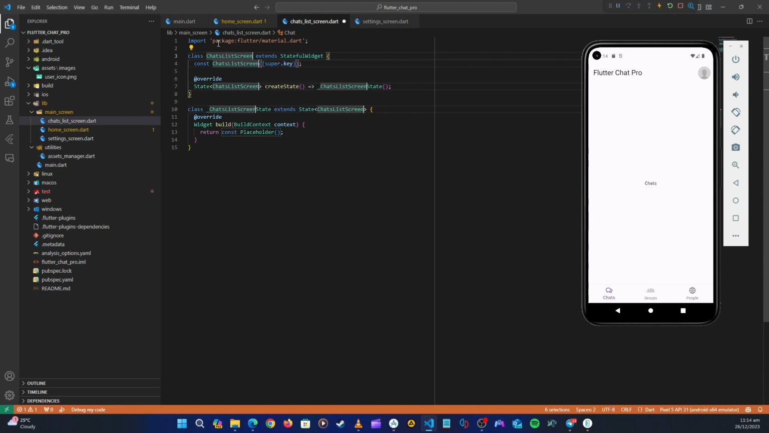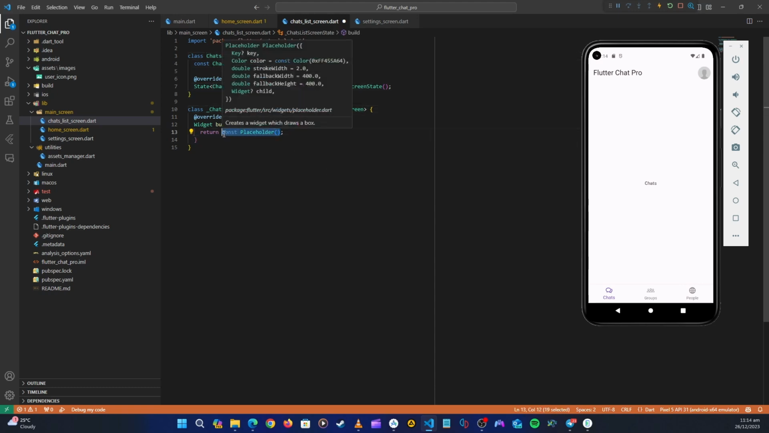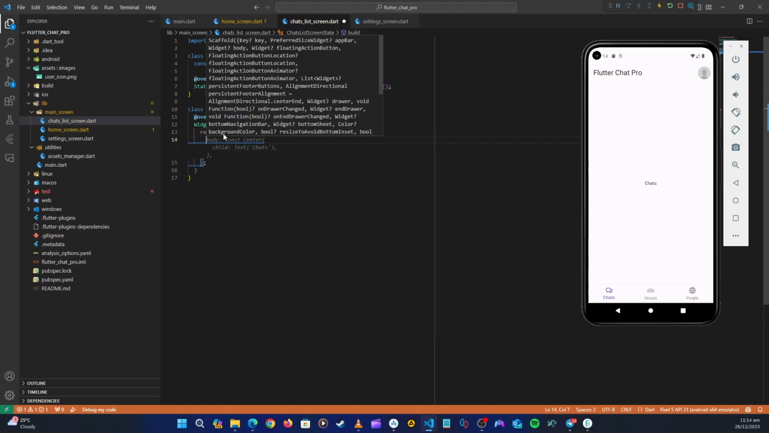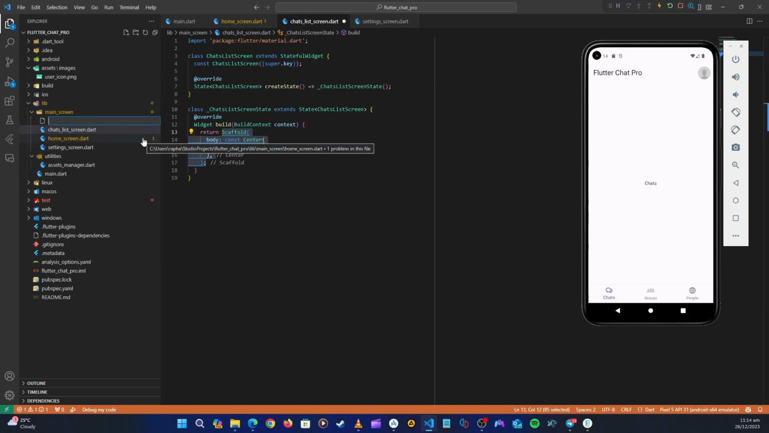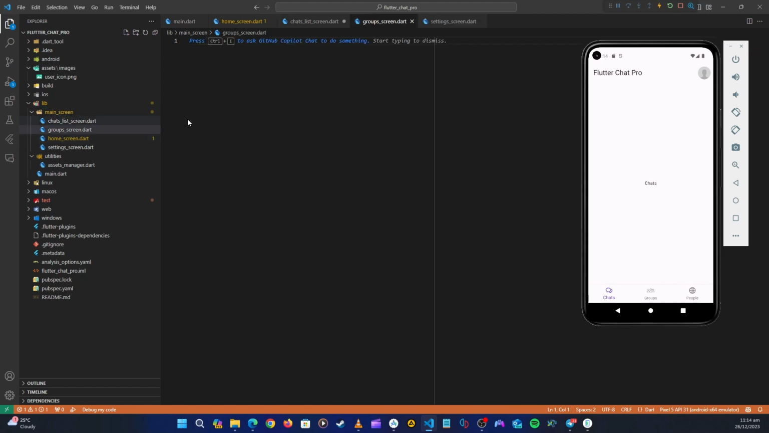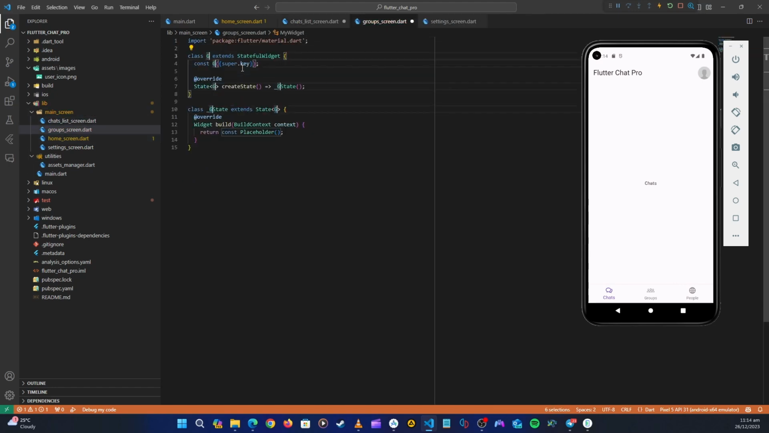Okay, so this one, let's type stf for stateful widget, and then charts list screen. So for now we can return a scaffold, and then the body, the center, which says charts. So let's copy this scaffold. Let's create another one here. So this will be our groups screen.dart. Let's type stf, groups screen. We can copy that scaffold here, paste it.